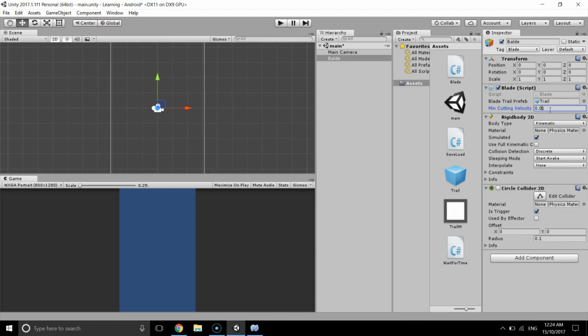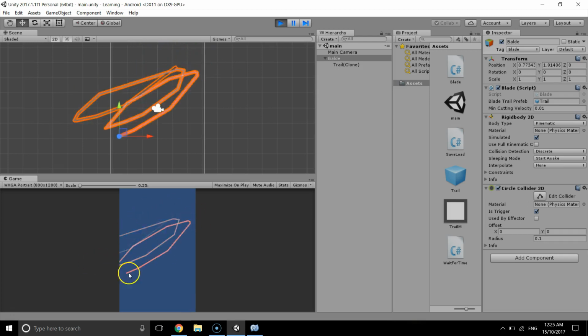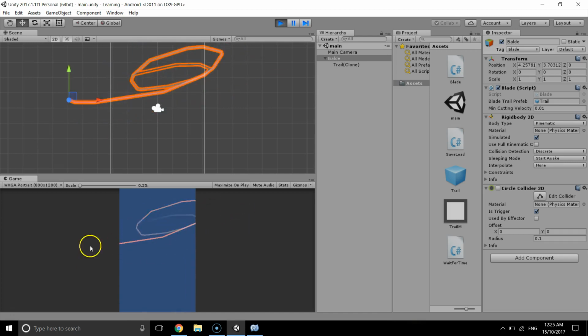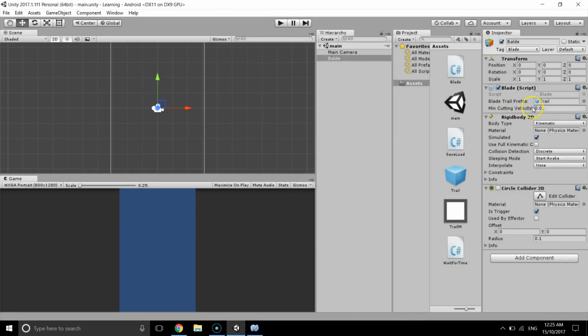You can change the value of this thing here according to your needs. For example, if I bump this value up and hit play, now we can't see the circle collider even if we go a little bit faster, but if I go like this, I can see the circle collider enabling. That's pretty much good. It's up to you what value you choose here. You might have to play with it. Okay, so that's how we make the swiping thing.